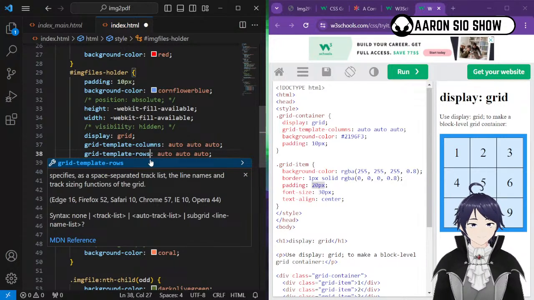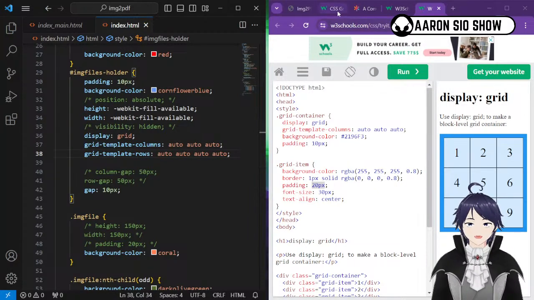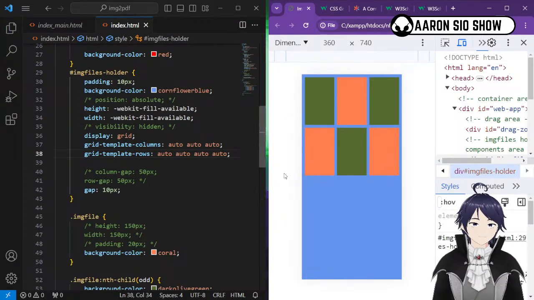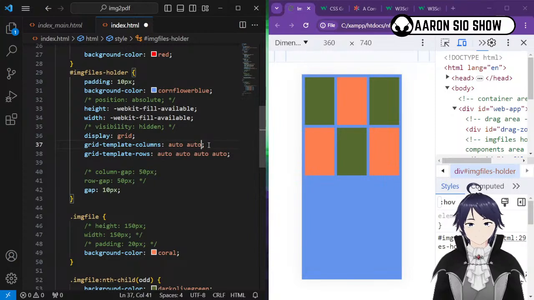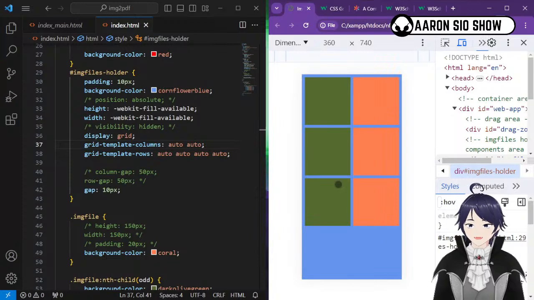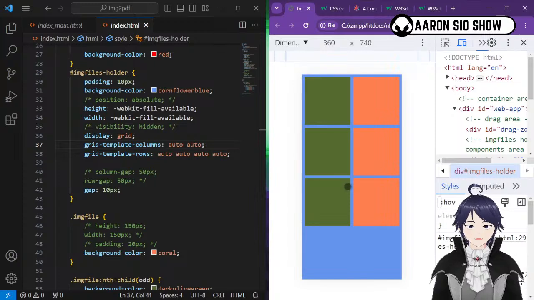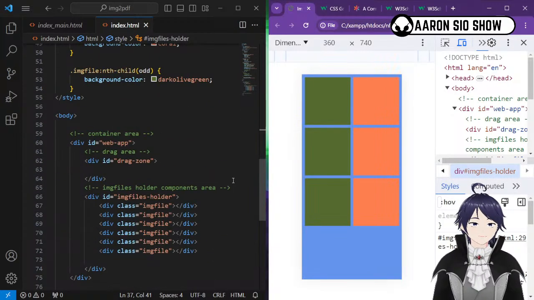Rows. Let's see what will happen if we do this one. Oh, it made space for the. Oh, amazing! I like it. Oh, that's nice. That's nice. I like this one. So it's now a square. I like it.